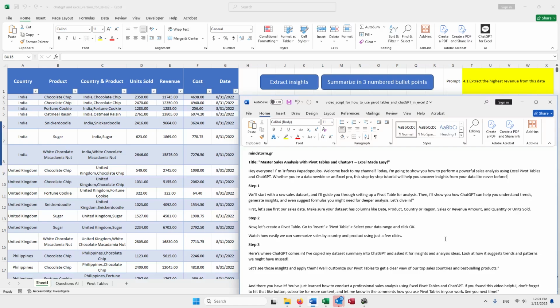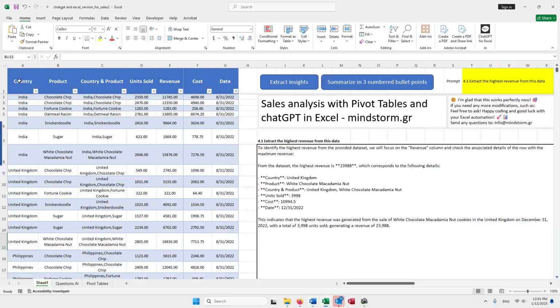First, let's see our sales data. Make sure your dataset has columns like date, product, country or region, sales or revenue amount, and quantity or units sold. In our case, we have this data set with seven columns. The columns are country, product, country and product, units sold, revenue, cost, and date. There are 700 rows.